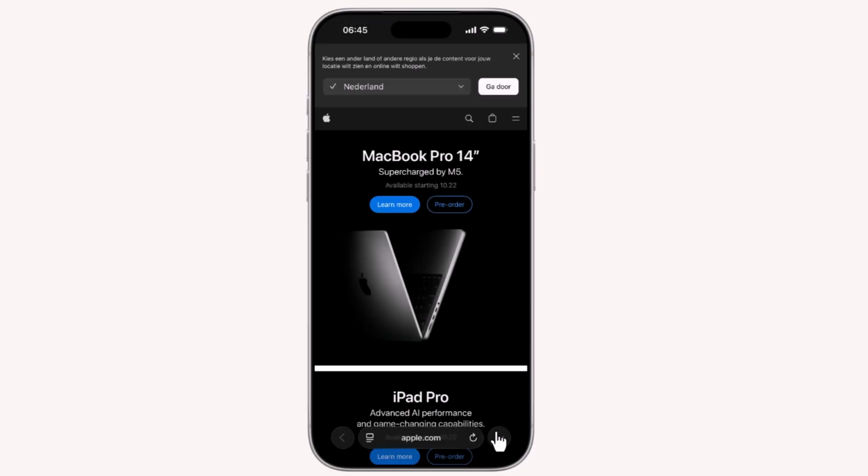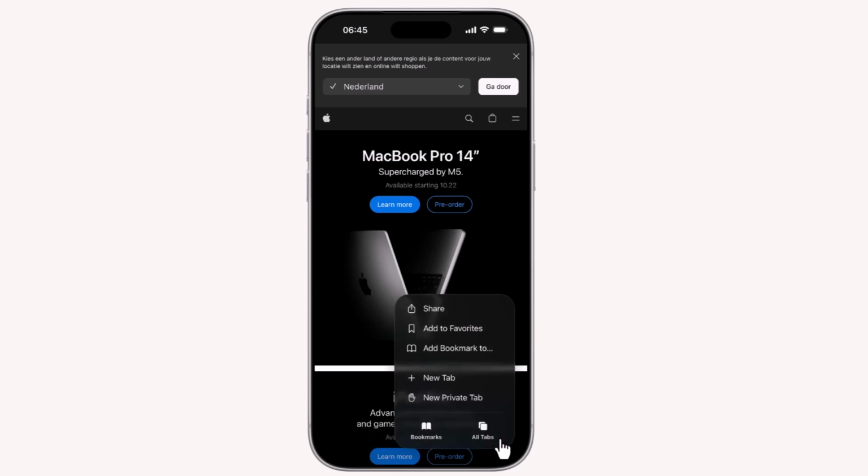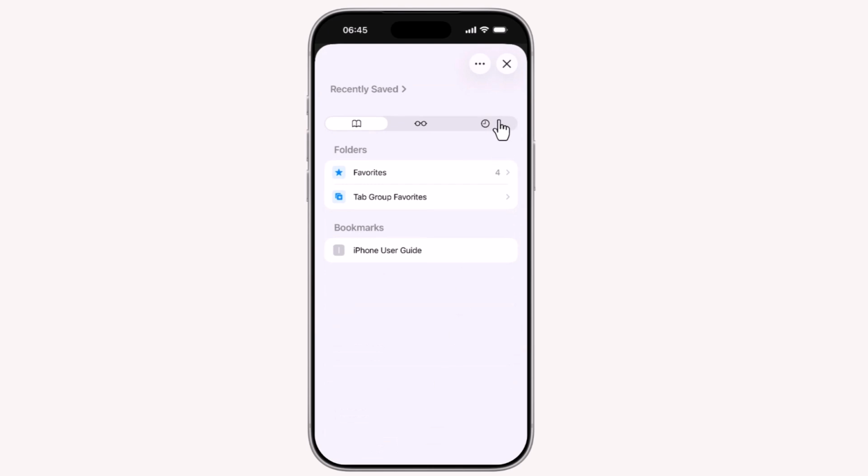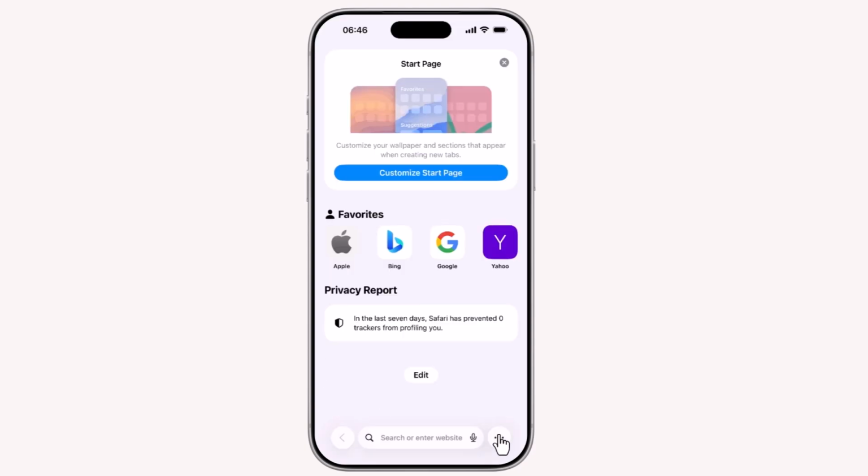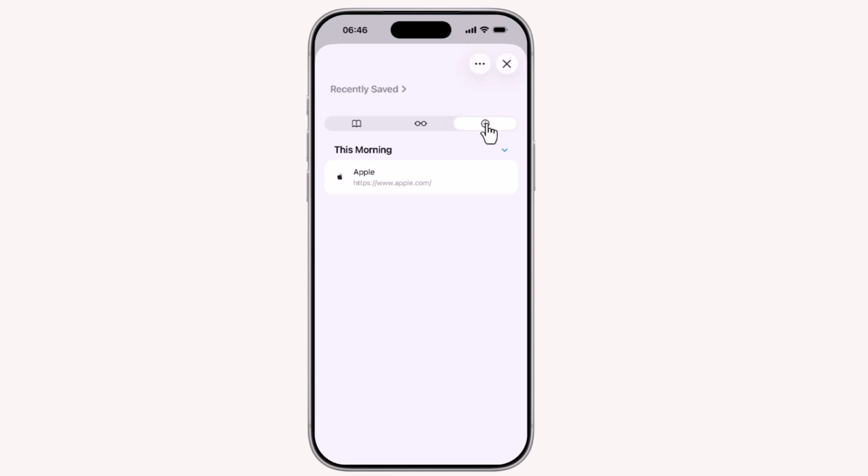First, open Safari. Tap the three dots in the bottom right corner. Tap Bookmarks. At the top, tap the clock icon to open your browsing history. Here, you'll see all your visited websites organized by date. You can scroll to find a page or use the search bar at the top to look for a specific site. To delete an individual history item, swipe it to the left and tap Delete.